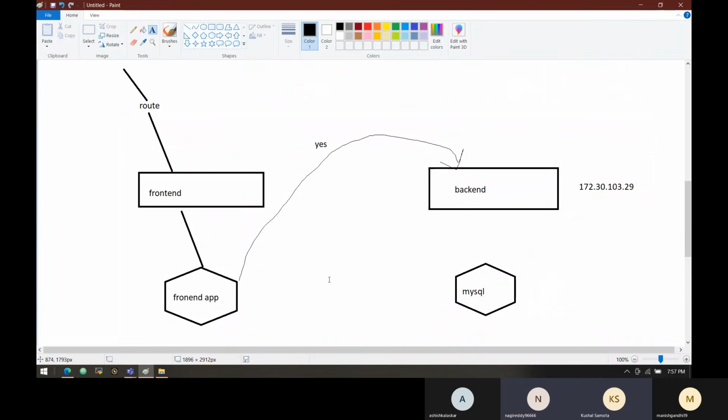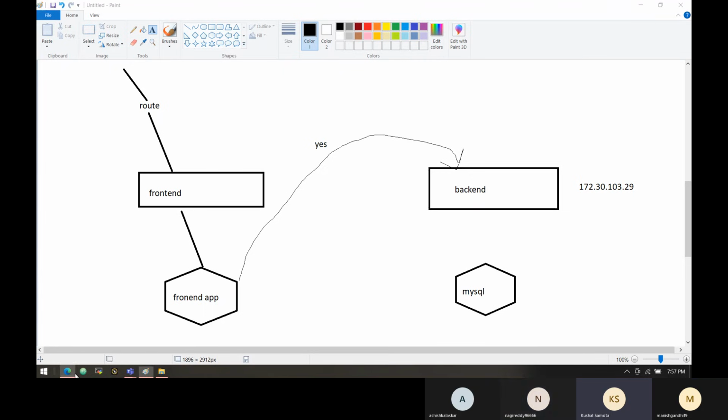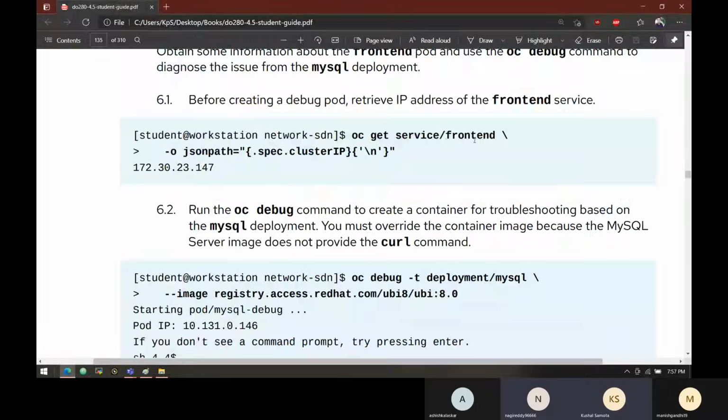This communication is proper. Now we are trying to get the IP address of this front end service, and we will try to curl this particular service from the MySQL pod. Okay, we need to check on both ends. So now I'm having the IP address of the front end service. This is the IP address of my front end service.